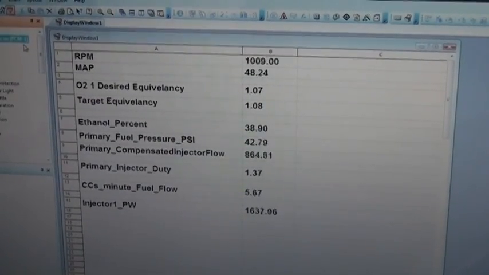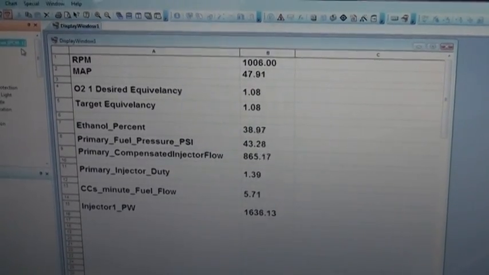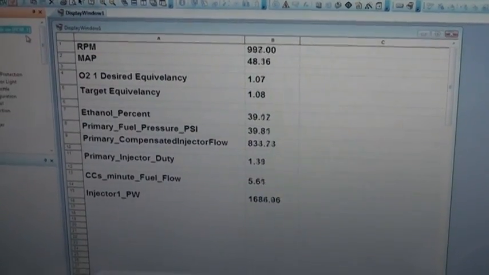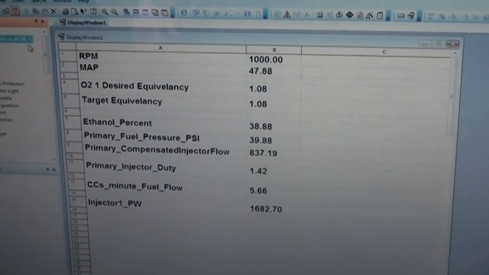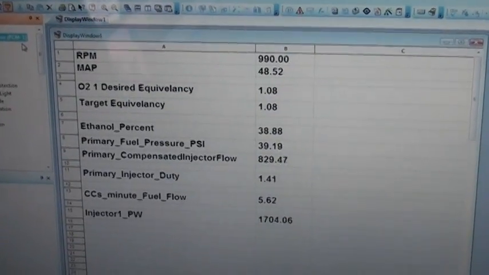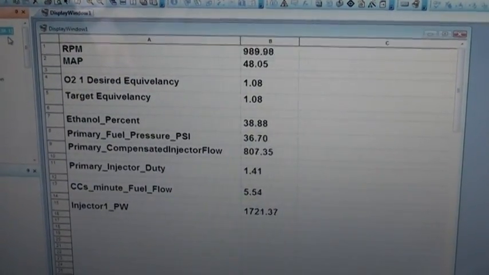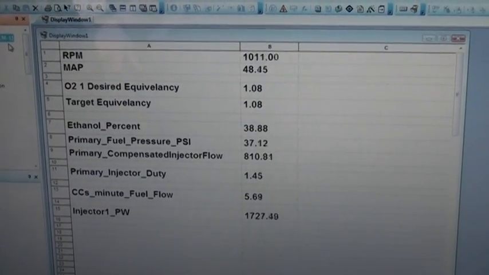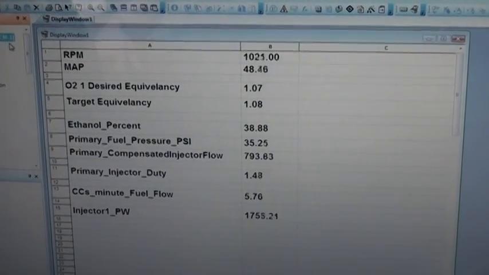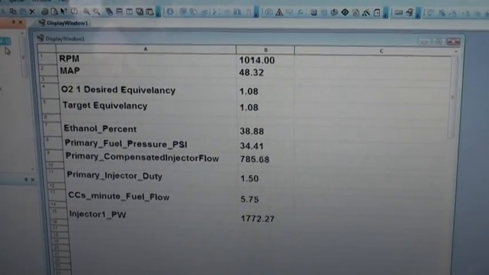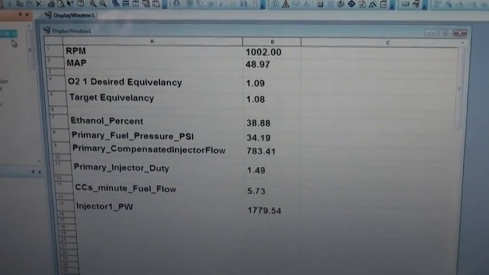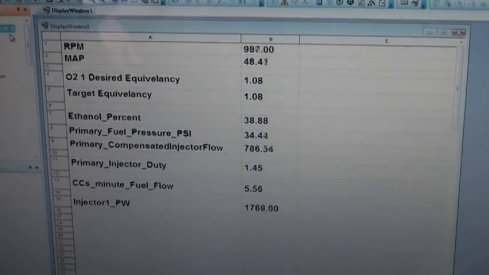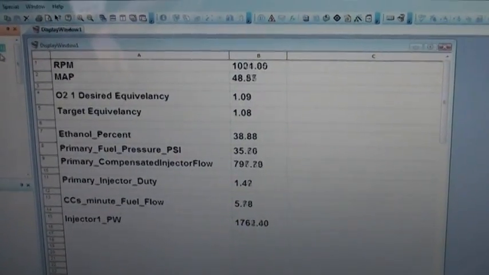See the air fuel ratios are staying steady. See the pulse width opening up. Down to 35 pounds of base. 34. Okay, go ahead and screw it back up. So we just dropped out 20 pounds of fuel pressure and the car didn't miss a beat.